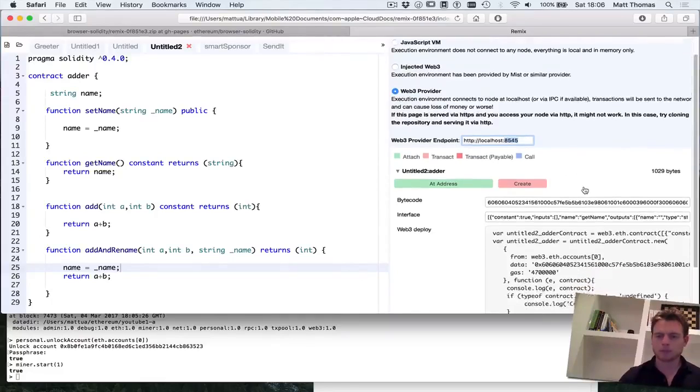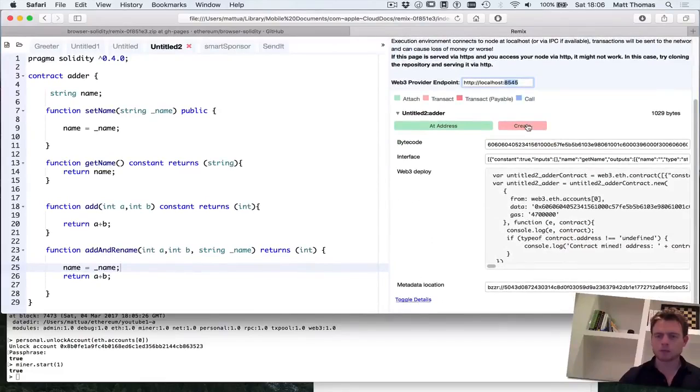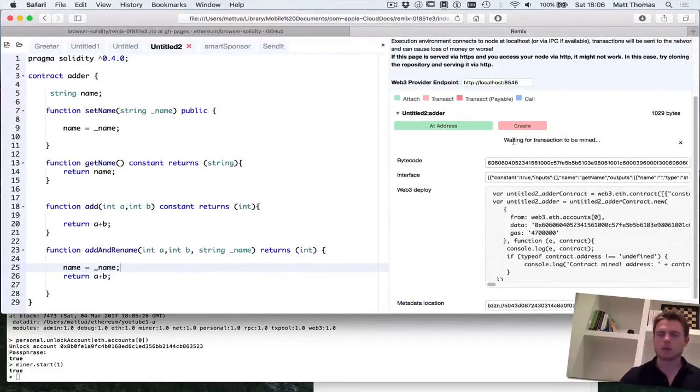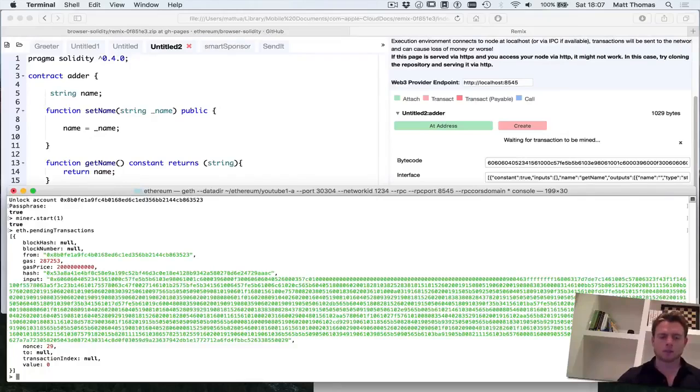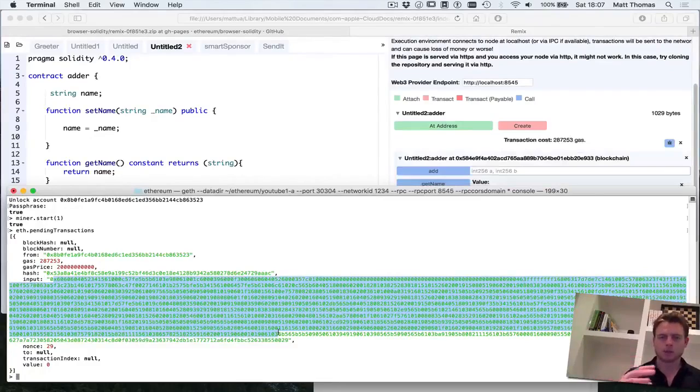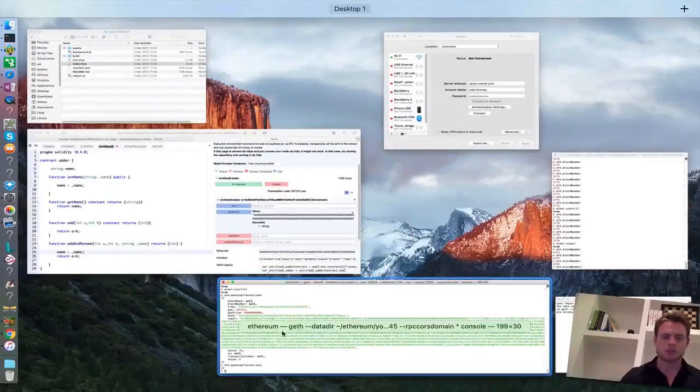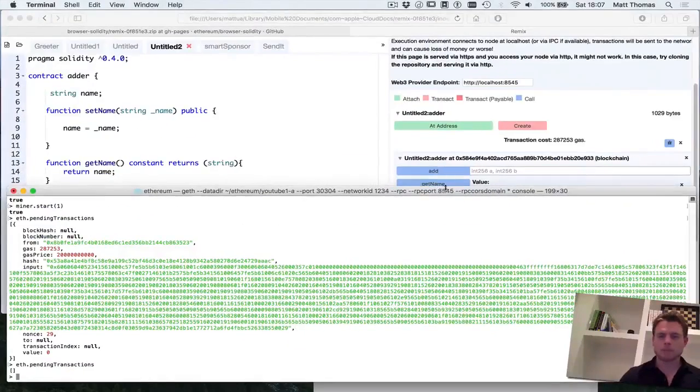So if I now try and create a new instance of this, now we're waiting for the transaction to be mined. So hopefully this is kind of familiar from the previous video. Okay, so if I go down here, I should see that in my pending transactions. So yeah, we have a transaction here. Remember, the input field for the deployment of a new contract is the actual bytecode of the contract itself. I can see that has now come back. So now we'll see down here the pending transactions is empty.